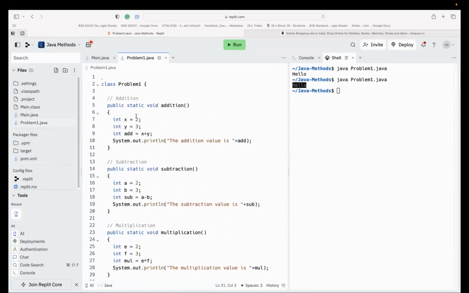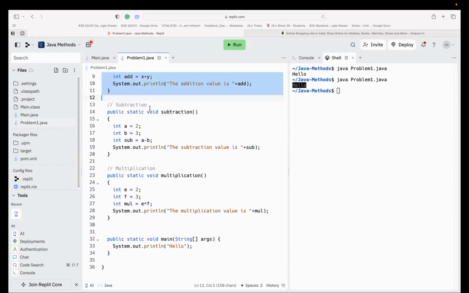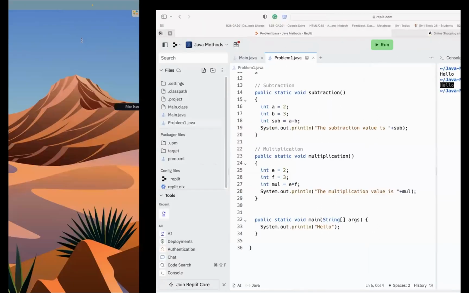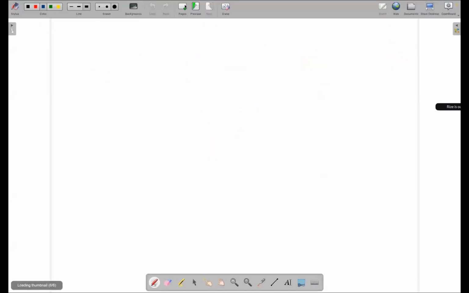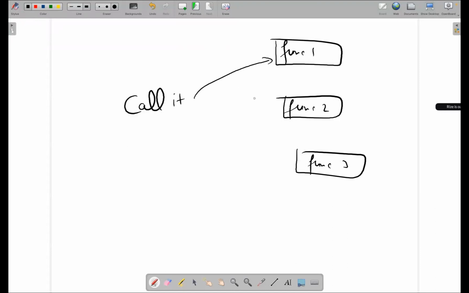But remember one thing, whenever you are creating a function, that means we have created channels. But now we need a remote control through which we can call it. So always remember, whenever you have created some function, it will not get automatically called, except the main function, which gets automatically called because it is called by Java. But if you want to call a function, then you need to call it somewhere. I want you to get executed, I want you to get executed, I want you to get executed.